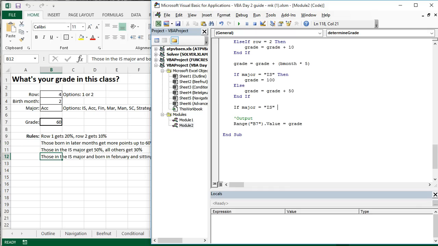We're going to say and row equals 1 and, what's our other one? Here we go. B month equals 2. Then we're going to simply say grade equals 100. Oh, let's take that back. I forgot to change these ones back. Grade equals grade plus 50, and then this one I changed to 30. There we go. Okay, so what you see here is condition 1, condition 2, and condition 3.